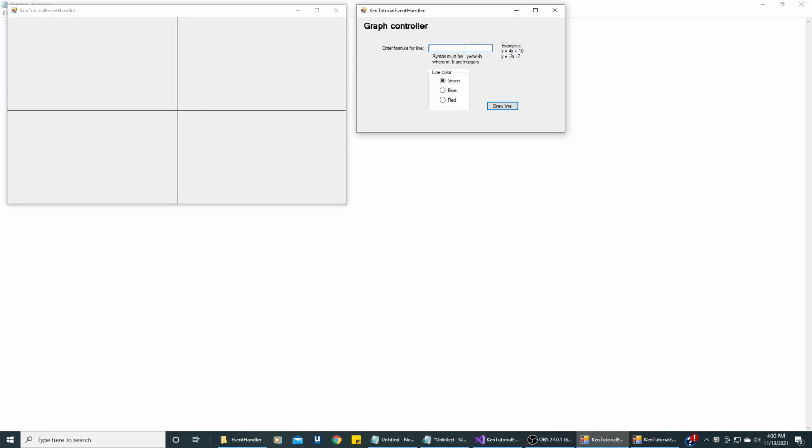So let me type in a formula here, y equals 2x plus 40. And you'll see what this does. And we'll draw it in blue. So we'll draw this line. And once we clicked this button, that's the signal. We got to somehow signal over here that this line should be drawn. And we can draw another line. Let's make this a red line. And so now we've informed this form to draw another line.